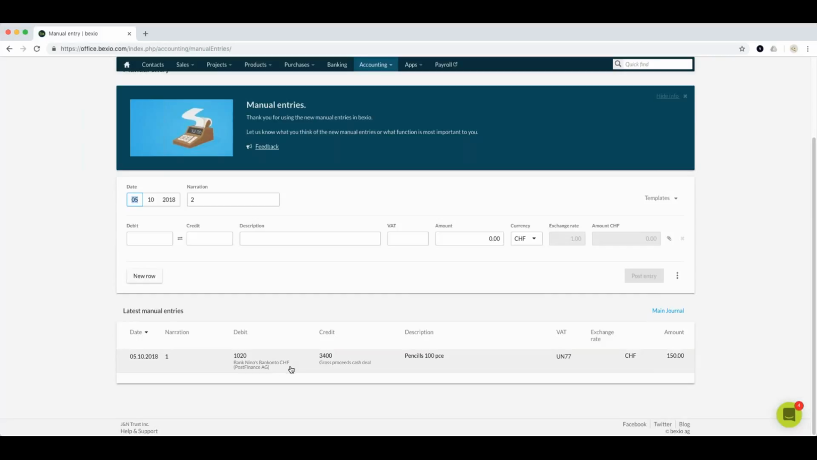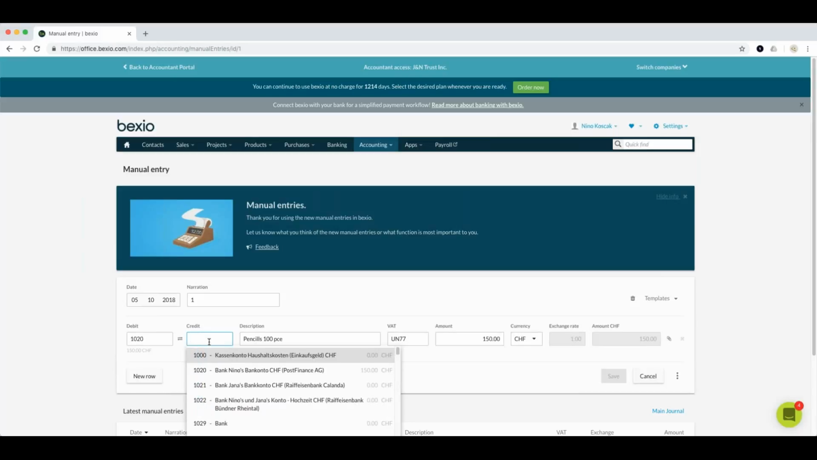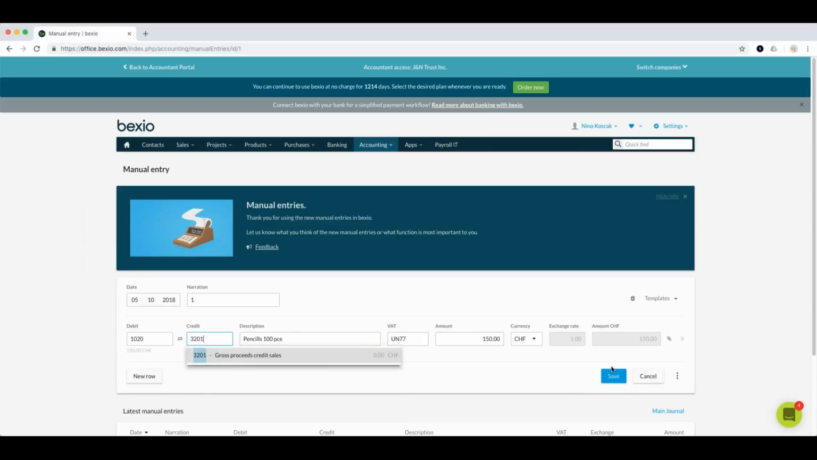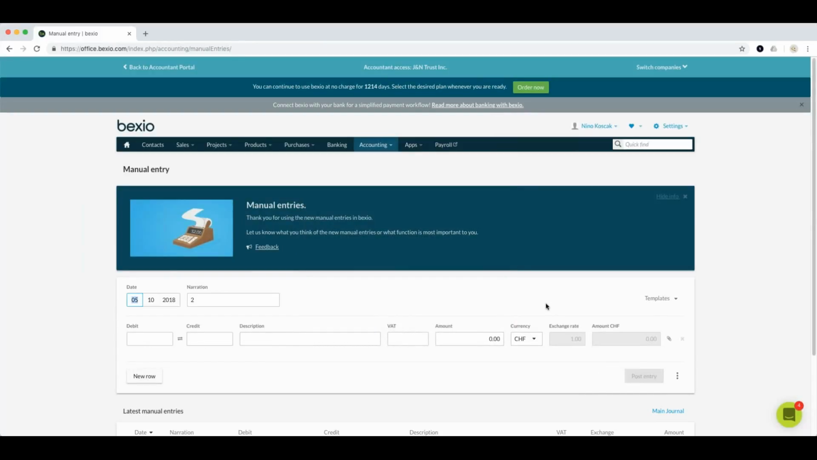If you made a mistake in a booking, it's easy. Just click on the booking here, and then you can just continue to override it. And then once you're done, probably here I will have another account. I'll take this account right now, and then I can just click on save, and the old booking has been overwritten.